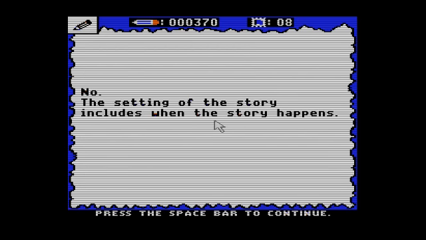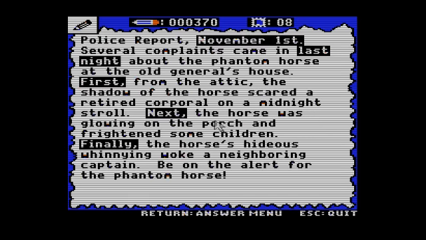At midnight? No, the setting of the story includes when the story happens.